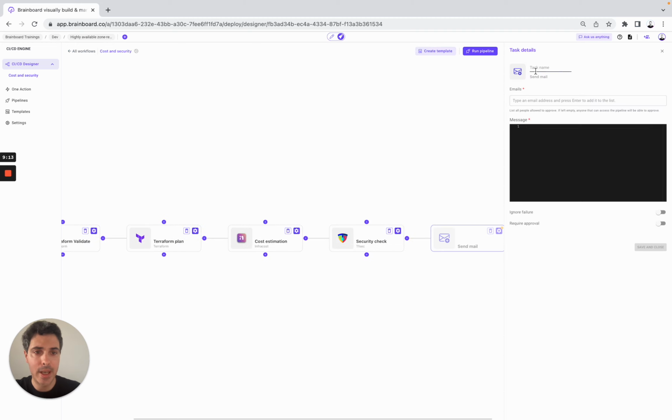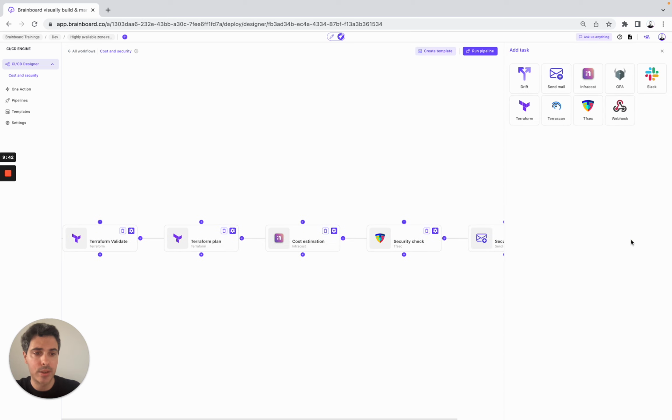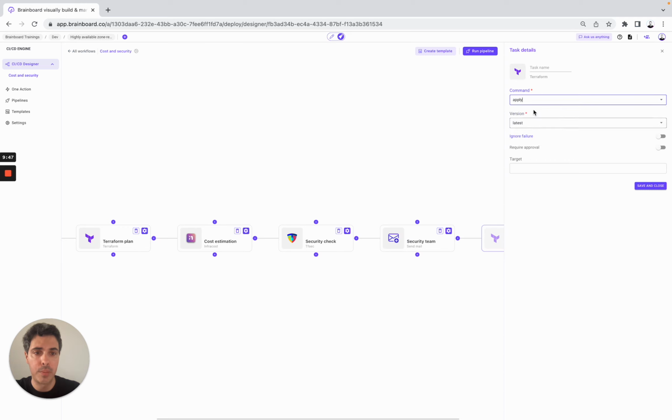Here, you can send an email, for example, to the security team. Here will be, for example, security@brainboard.co. And here, check the security requirement of this infrastructure. So here you save. Now what you can do is that you can also provision your infrastructure directly from Brainboard by doing a Terraform apply.